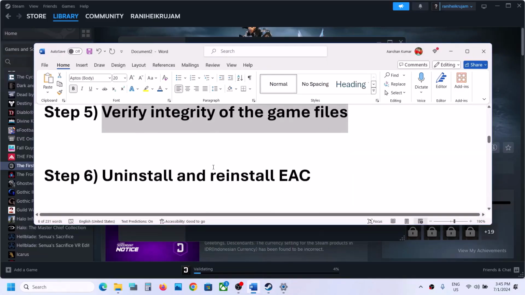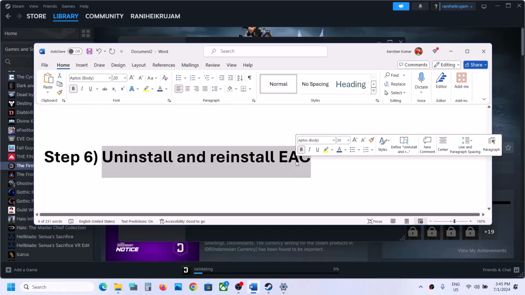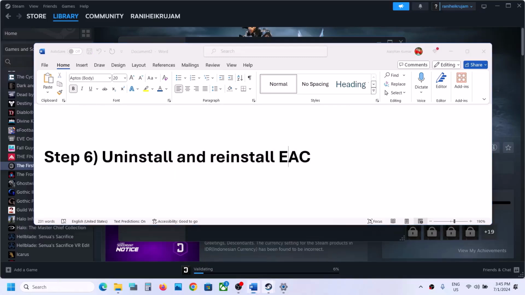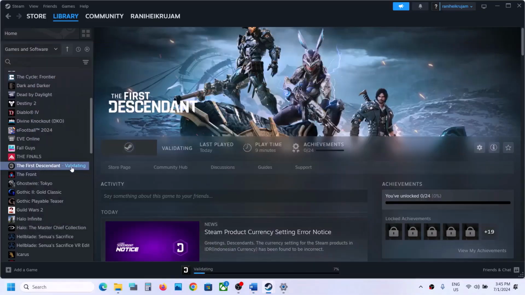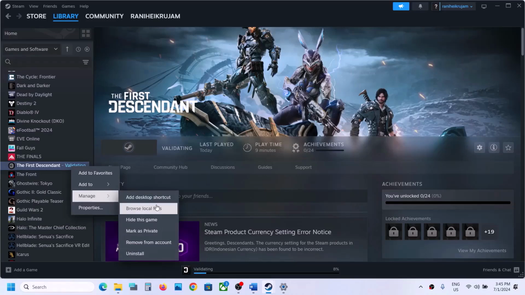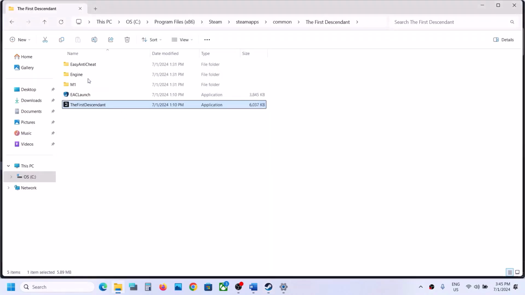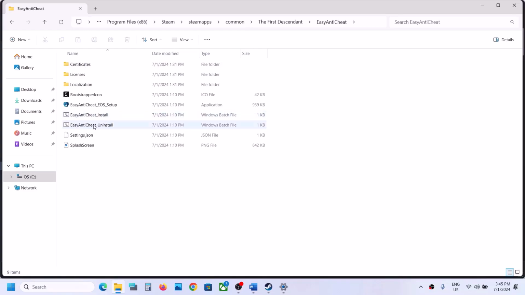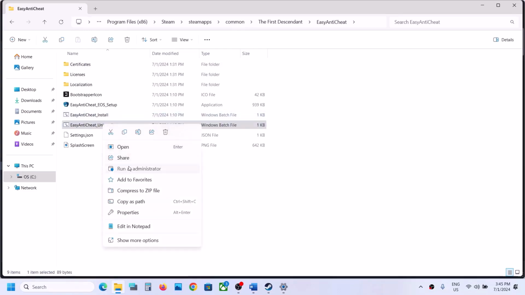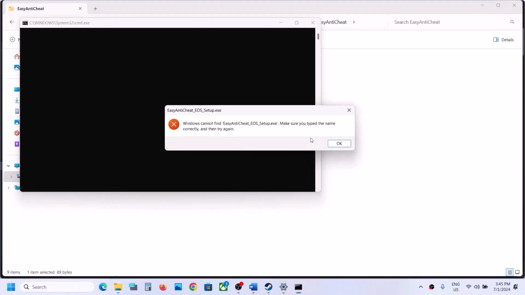Still not working. Next step is to uninstall and reinstall easy anti-cheat. Now for this, you can make a right click on the game and then select manage, then click on browse local files and then open easy anti-cheat folder, and over here you can see easy anti-cheat uninstall option. So you can make a right click, then click on run as administrator, click on yes to allow.